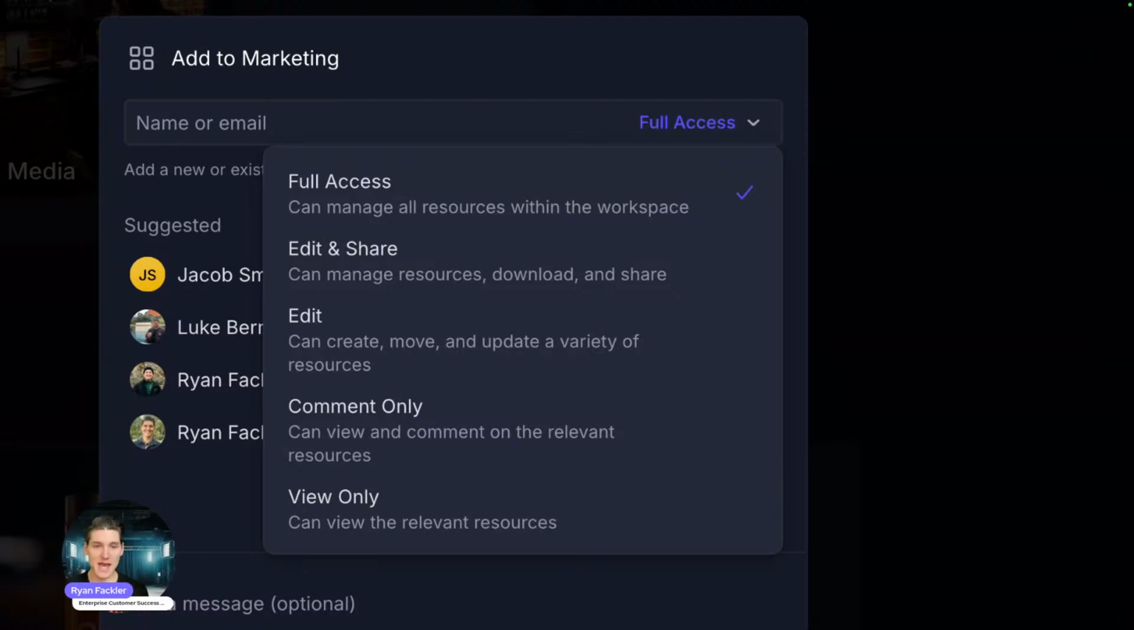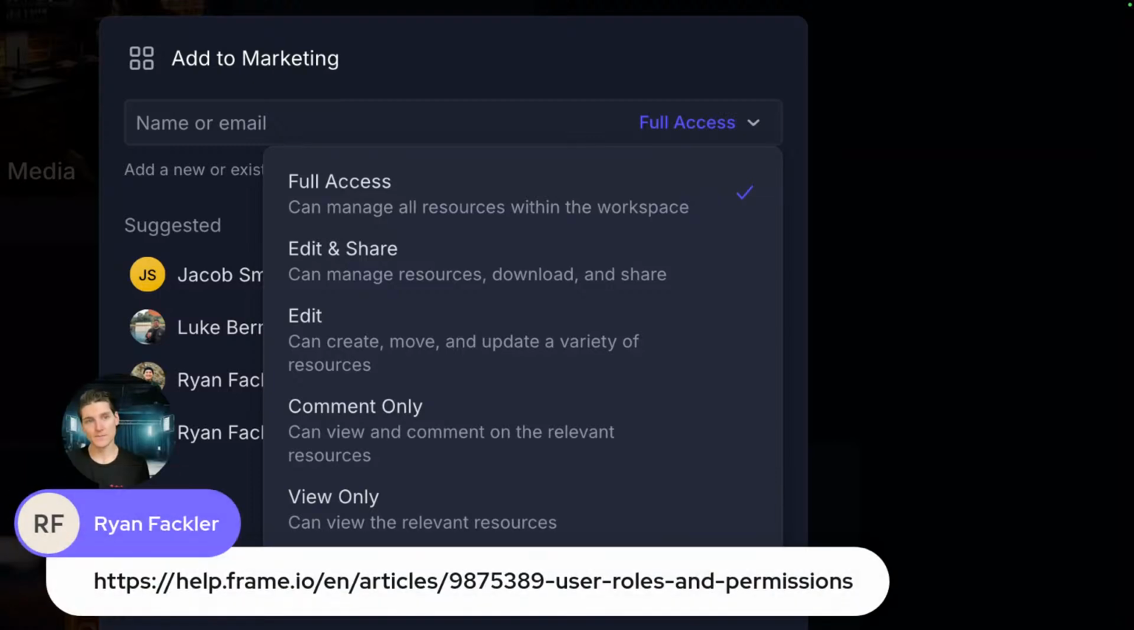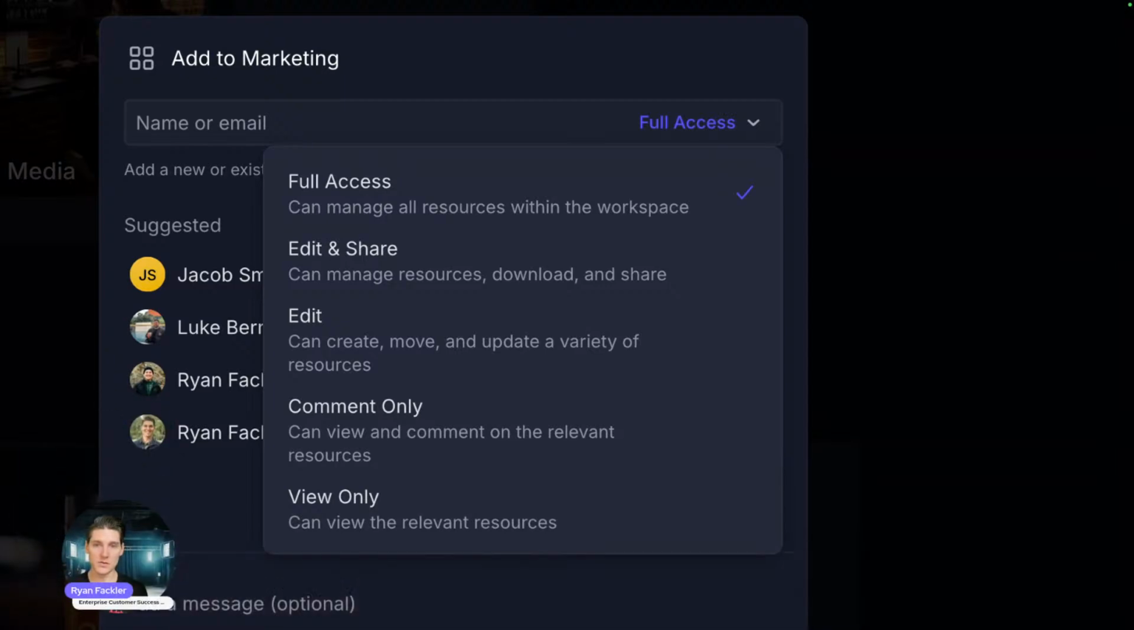So I'm going to drop in the chat now an article that just outlines user roles and permissions for your reference. I highly recommend taking a look at this. It just goes a little bit more in depth to these user specific roles.